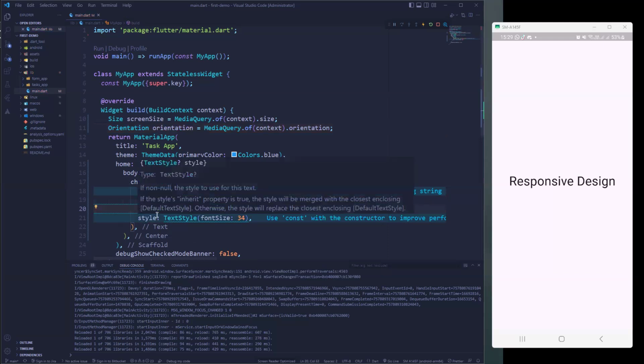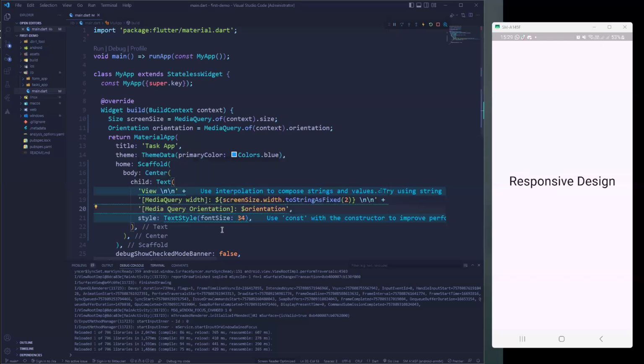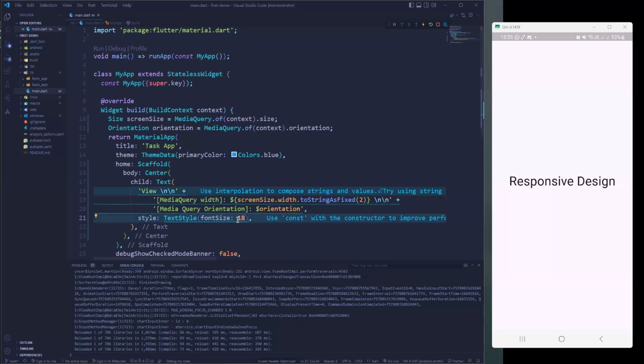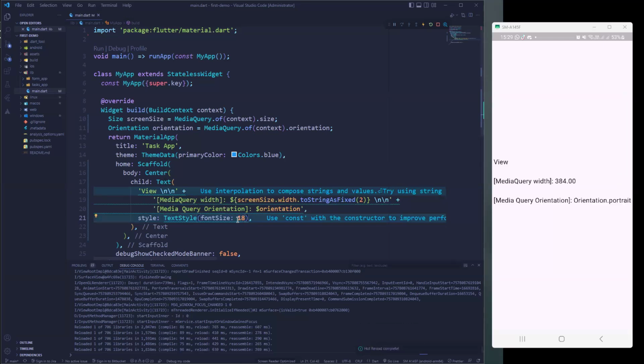Let's just run this first, because what I want to show you is, let's see, let's reduce this. Let's say 18. I'm going to just rerun this so you can see what this calculates here. What this has shown us is that the width of this particular screen of mine is 384, and the orientation there you can see is portrait.